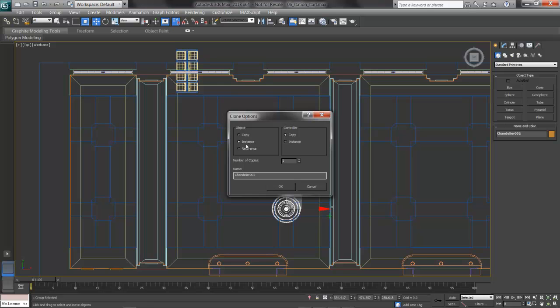I'll choose Instance. What do these mean? Well, we have three different ways of cloning. In a copy, one change doesn't affect the others, meaning if I change one of the chandeliers, nothing happens. In an instance then, if I change one, they all change. And a reference for us is like a modified instance, an instance up to a point and a copy above that. For now though, we'll just use copy and instance, and I'll make this an instance, so if I change one, they all change, and I'll click OK.